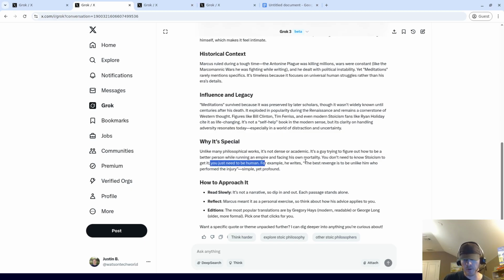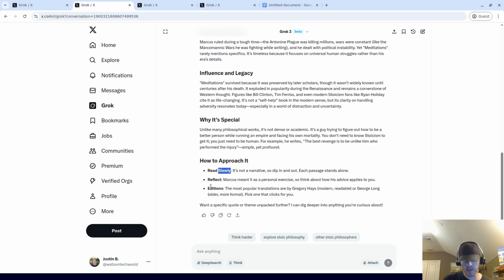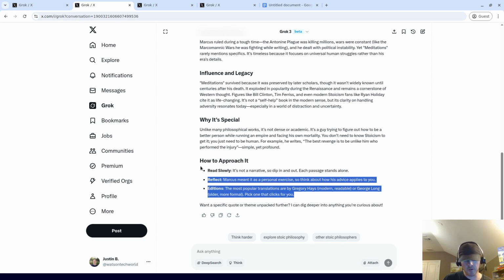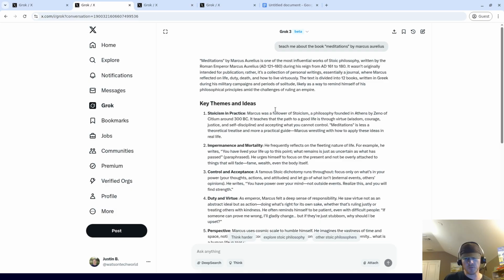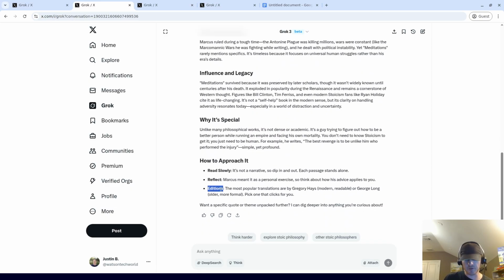For example, he writes, "The best revenge is to be unlike him who performed the injury." Simple yet profound. So read slowly, reflect, and there's different translations that you can use. Translating Latin, or actually translating ancient Greek, which I think was what it was originally written in, can be very difficult to translate, and even the best translators can make different translations. So anyway, this is a really great answer in my opinion.